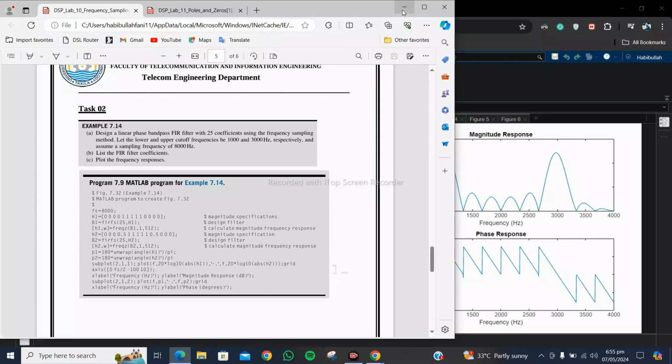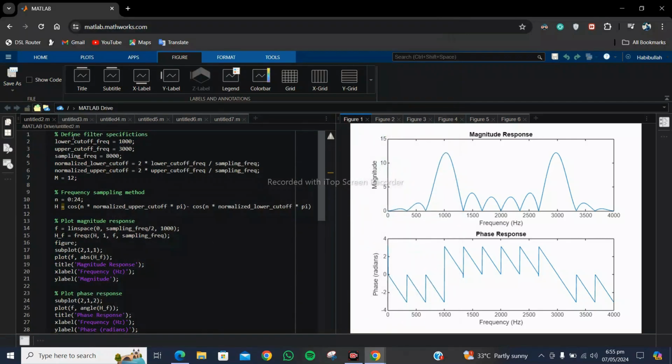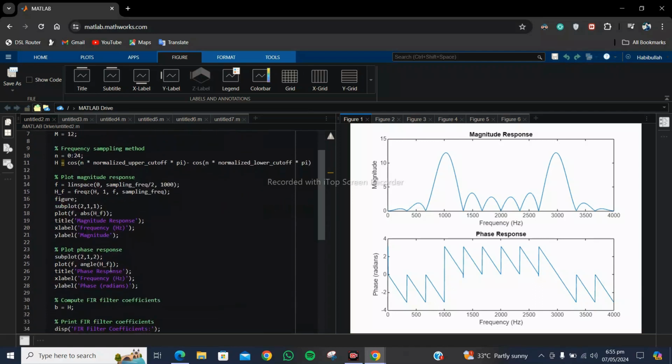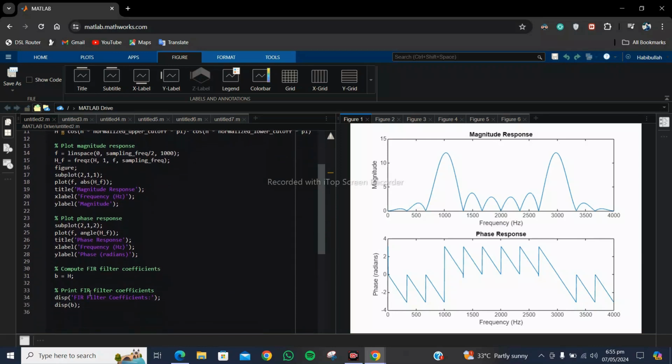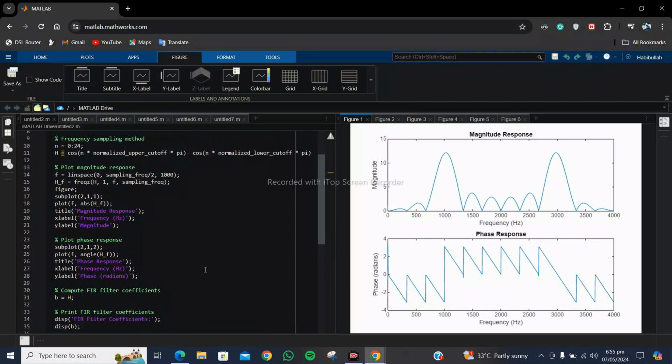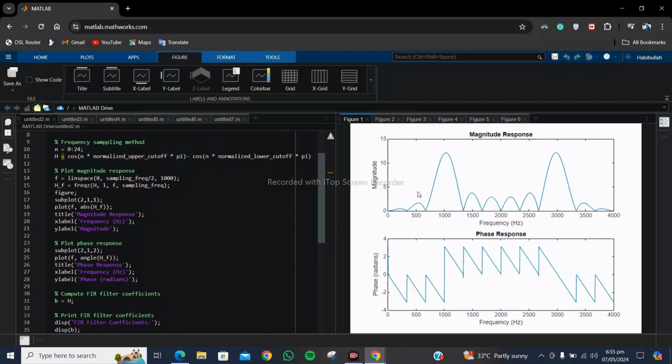So going to MATLAB. First define the filter specification: the lower cutoff frequency and the upper cutoff frequency, which were given in the lab manual. The sampling frequency is also given in the lab manual. Then normalize the lower cutoff frequency and the upper cutoff frequency, and then apply the frequency sampling method. Then plot the magnitude response and the phase response. Then compute the FIR filter coefficients and print them. So that's the output of this task.